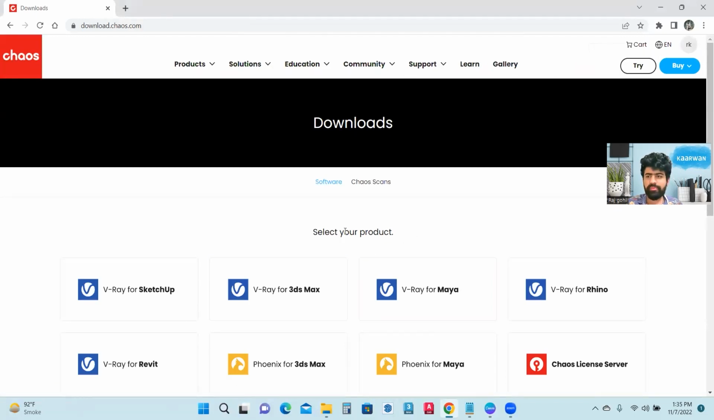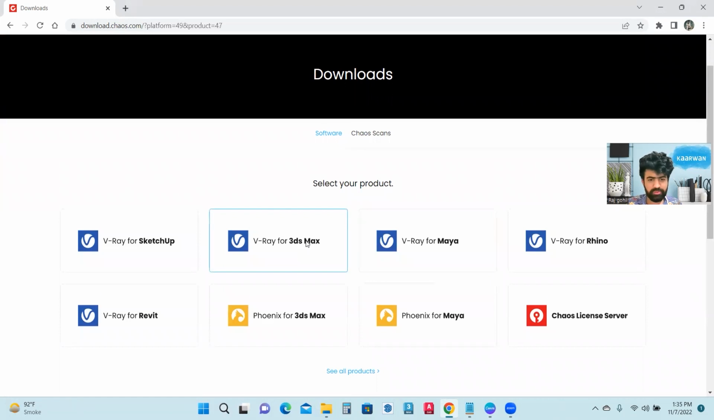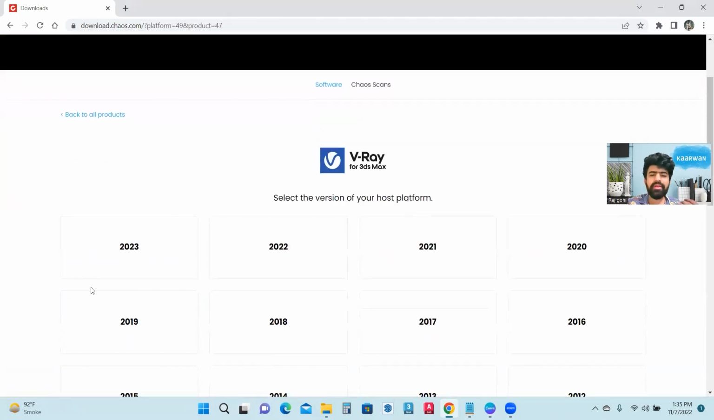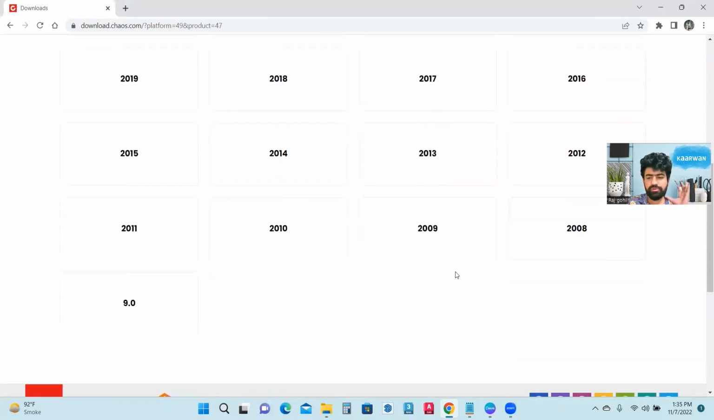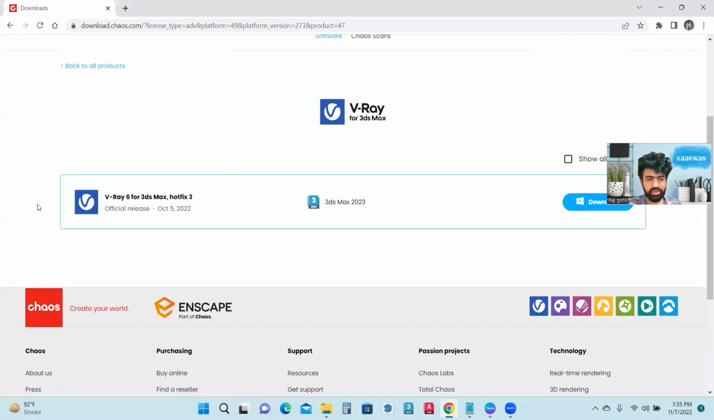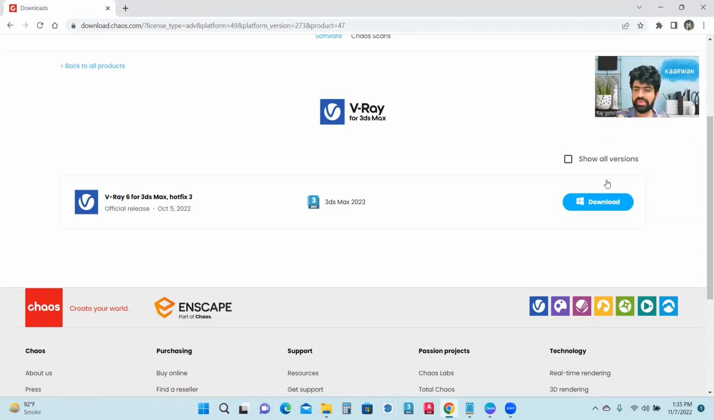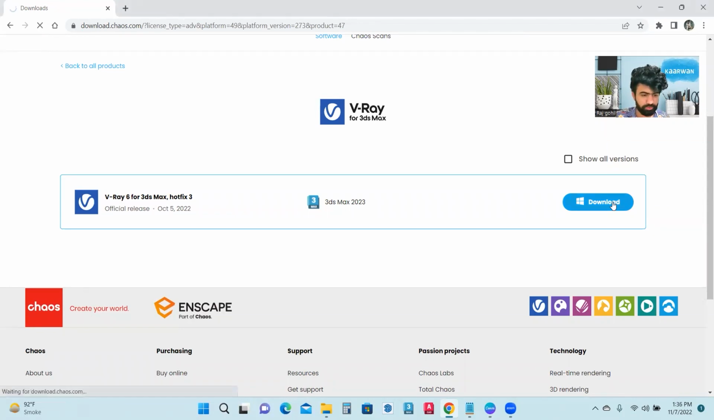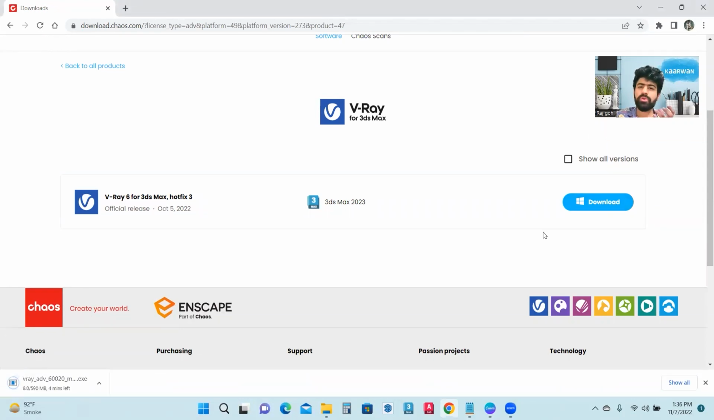So automatically you will be in the downloads page. So 3ds Max. Now there are many different versions of 3ds Max. Okay, you have 2020, 21, 19. So from 2008, the oldest of 3ds Max, and then we have 2023, the latest of 3ds Max. So you click on 2023 and here you will have V-Ray 6 for 3ds Max. So all I have to do is click on download over here. Now we will wait for this to download, and once the download is done, I will tell you how you can install V-Ray. So we will wait for this, guys.